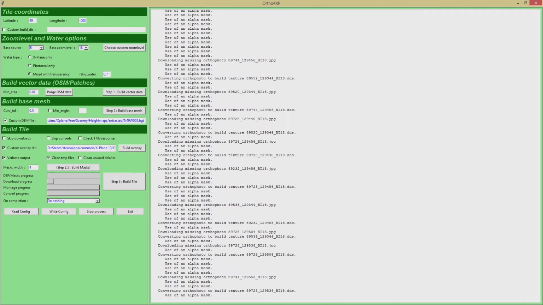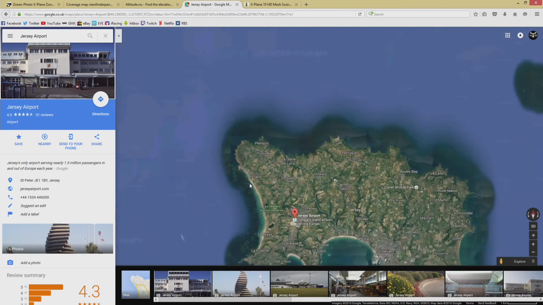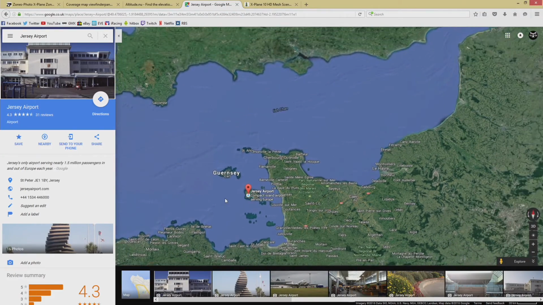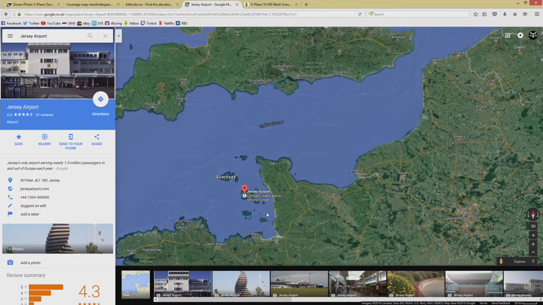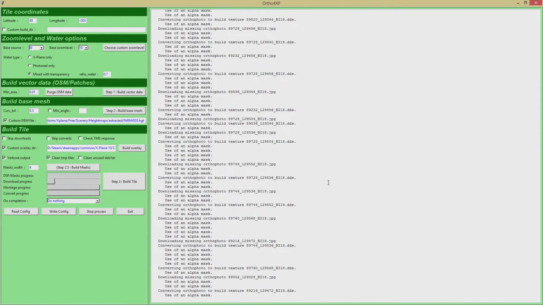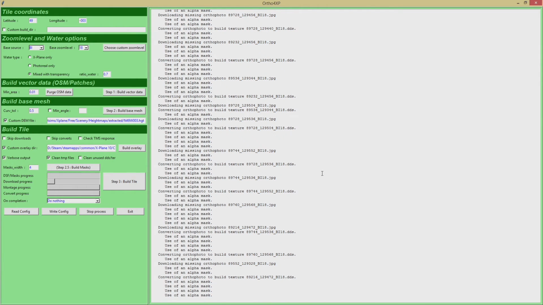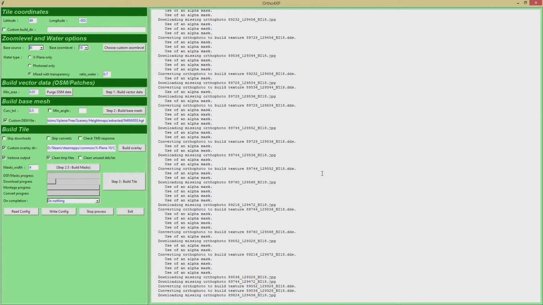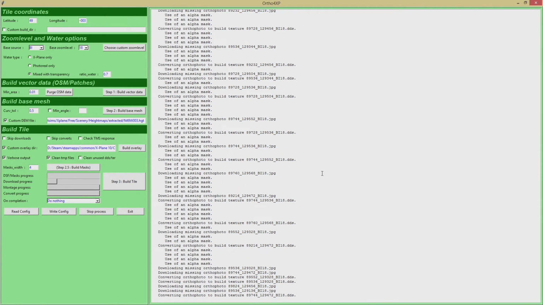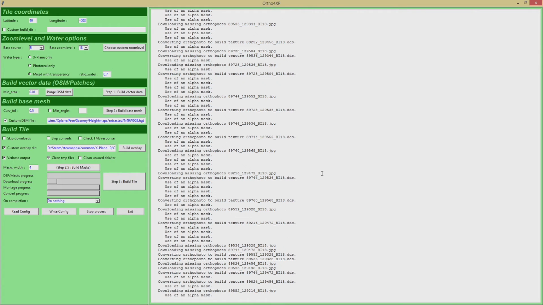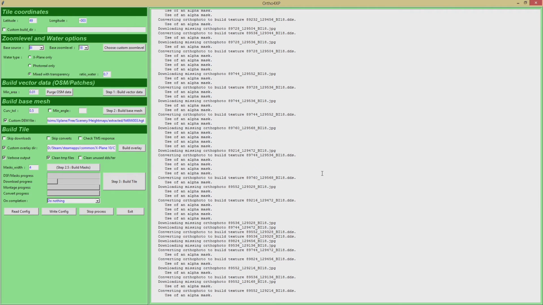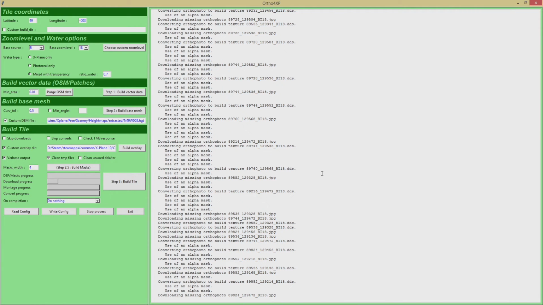The reason I chose Jersey is that it's basically this and this in the tile, and these little island areas, and the rest of it's all water. So it just made the most sense to show you this one because it's nice and quick to get out of the way. I'll come right back to you once this is finished creating itself. And then we'll put it into the sim, and we will see how gorgeous it looks.